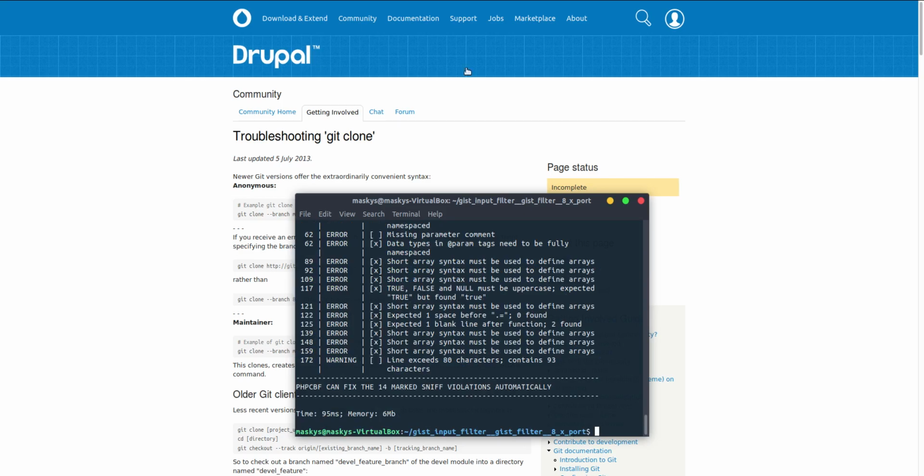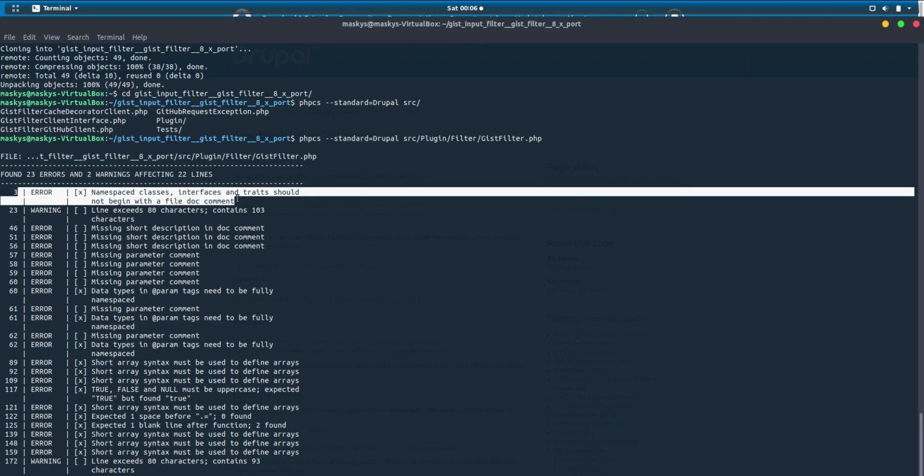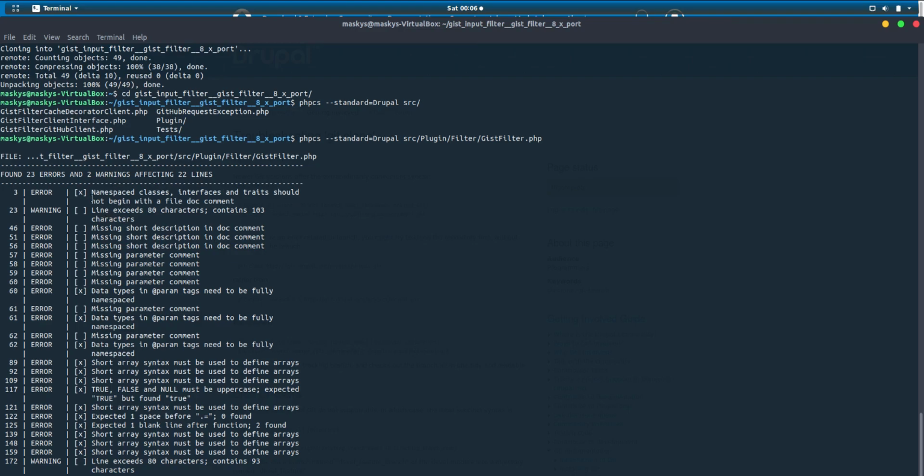So what this will do is tell phpcs to check the coding standards while using the Drupal code standards package, and there we go. You can see quite a few errors here. We're saying namespace, classes, and interfaces should not begin with a file comment, and we can also see that there are these boxes for each error, and some of these boxes are marked with an X, and that denotes that these errors can automatically be fixed by PHP-CBF. PHP-CBF actually stands for PHP Code Beautifier and Fixer, by the way.